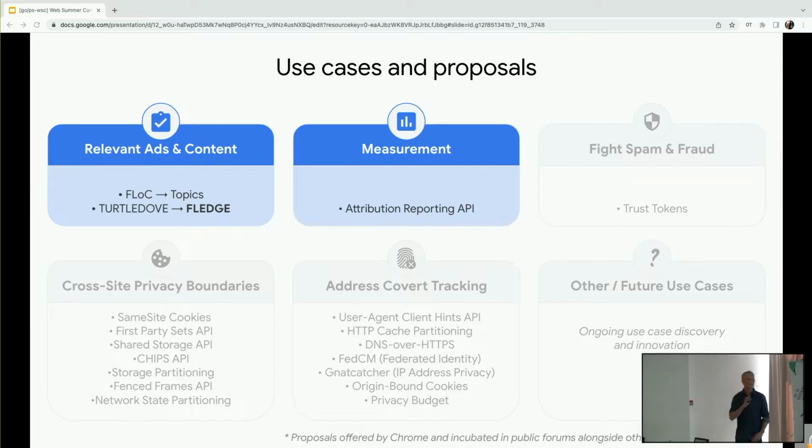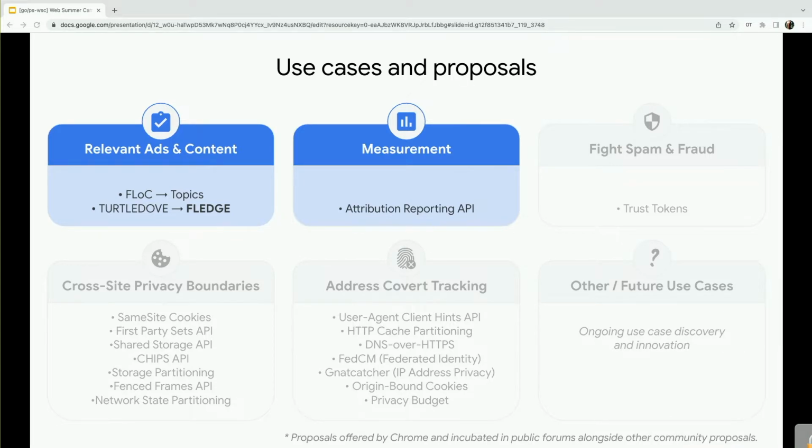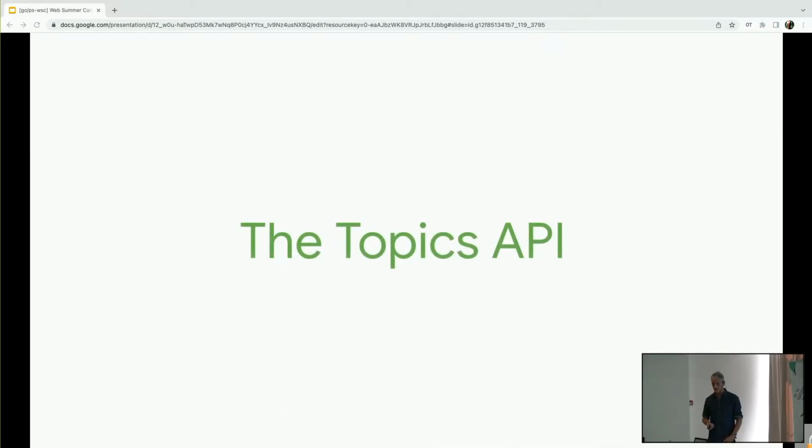So just to set expectations, these are proposals. These are under discussion. We're getting feedback. We're in this process of iteration. This is not a final plan. This is very much still under discussion. The proposals are evolving with community feedback and the testing that's going on right now during the origin trial.